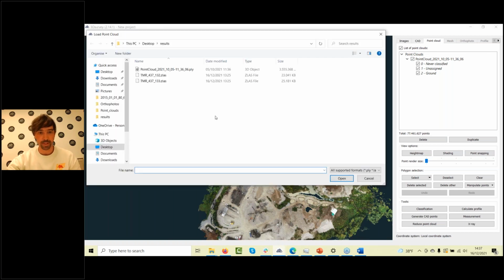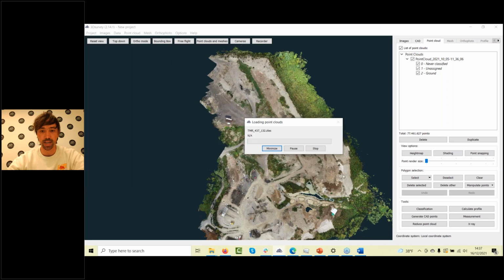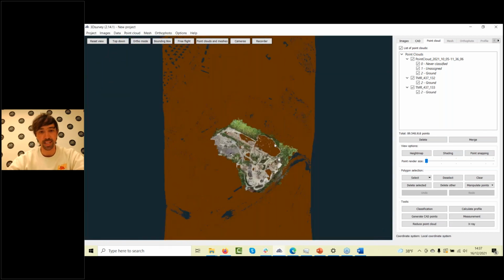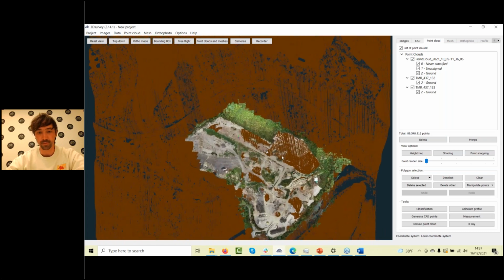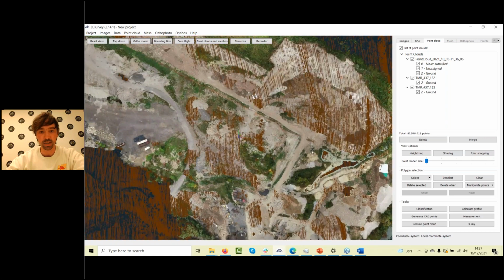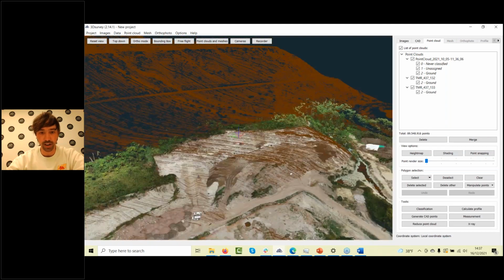Actually, here we can see 2 blocks of LIDAR point cloud. I just select both of them, click on open. It's a LAZ file. In our country, we have free LIDAR data available every 5 years. They're scanning the complete area and updating the terrain. And you see these points also here.